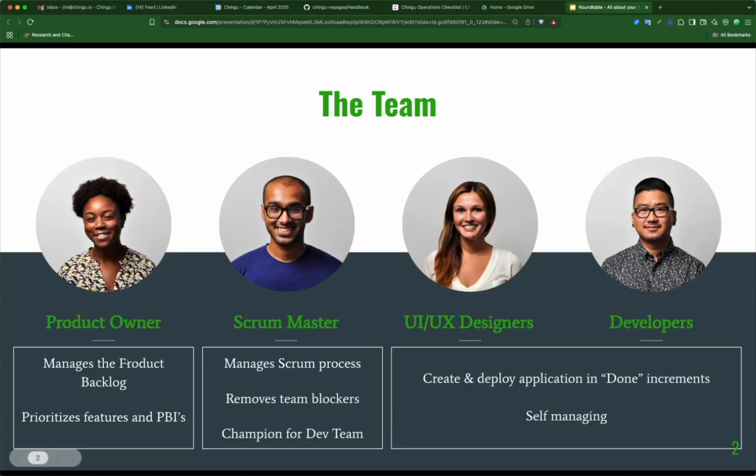So first of all, who should you expect to be on your team? Again, this is specific to a Chingu Voyage, but most likely you will be in a team with a product owner, a Scrum Master, one or two UI UX designers, and then of course developers. Now there will always be developers on a team, but whether or not we can add a product owner, Scrum Master, or UI UX designer depends on how many people in those roles actually sign up for the voyage.